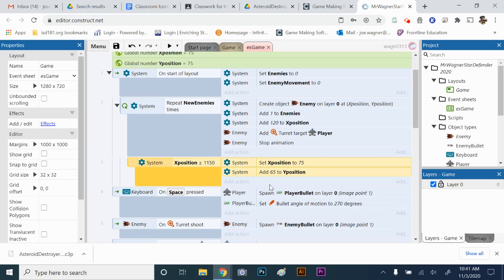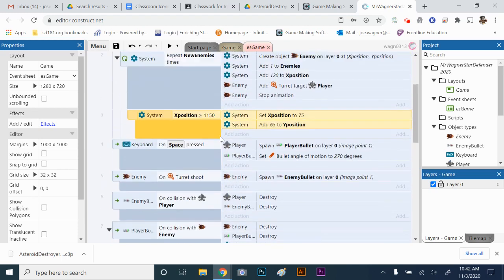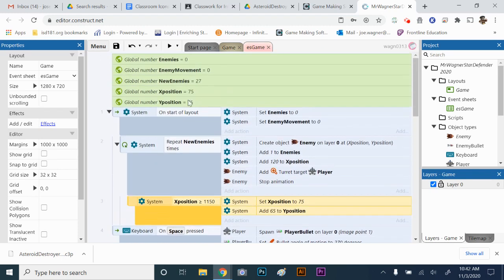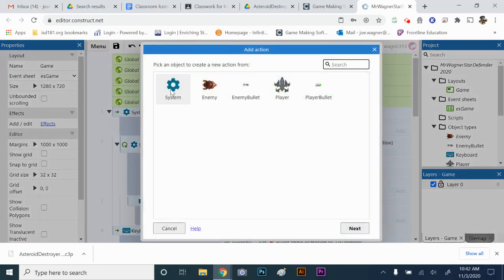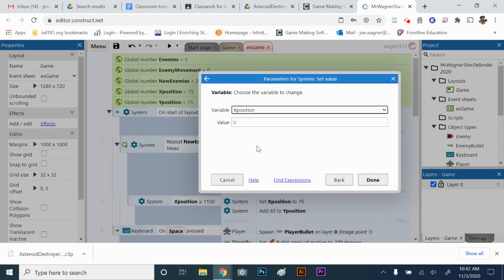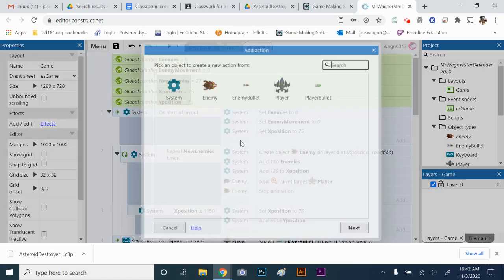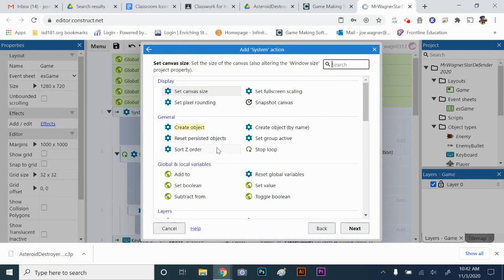Okay. All right, a couple more events. What we're going to do is on start, we're going to add a couple more actions, and we want to make sure, once again, when we start a new game, if we die and the X and Y positions are at weird variable values, that these are always resetting to 75. So I'm going to add an action for system, set value, and we want X position to be 75. Once again, this is on my on start of layout event. Okay, so right here I just put it. And then we're going to do another one for Y position. Add action, system, set value.